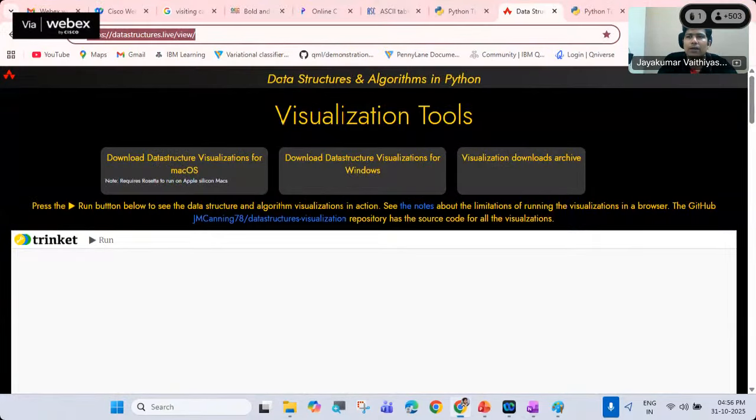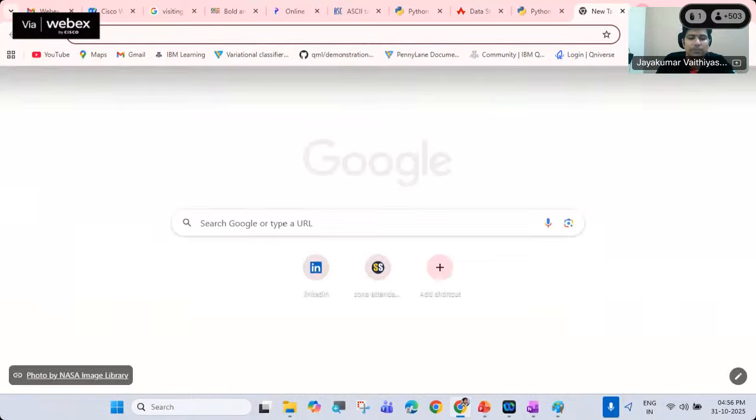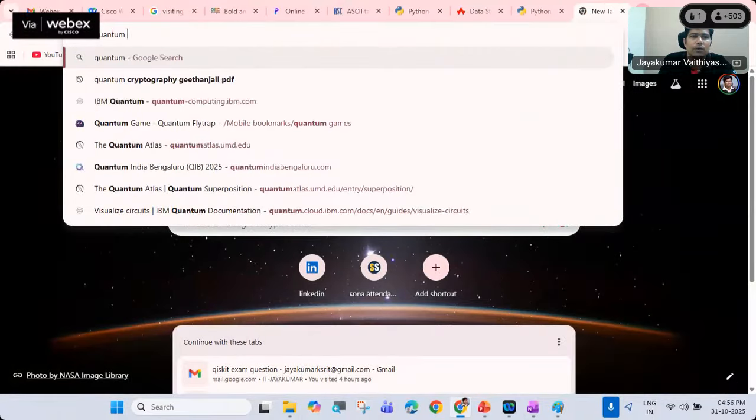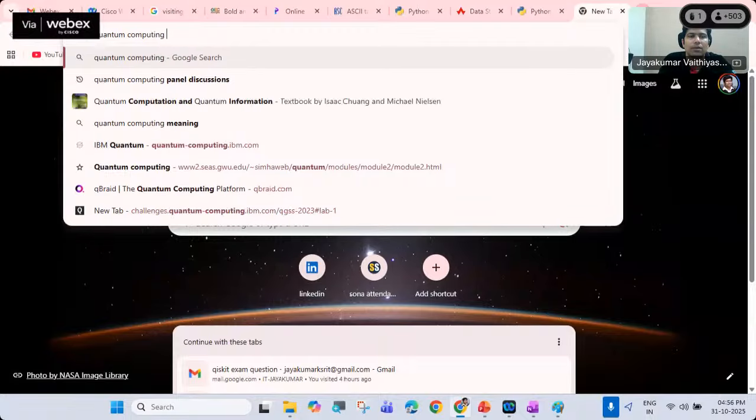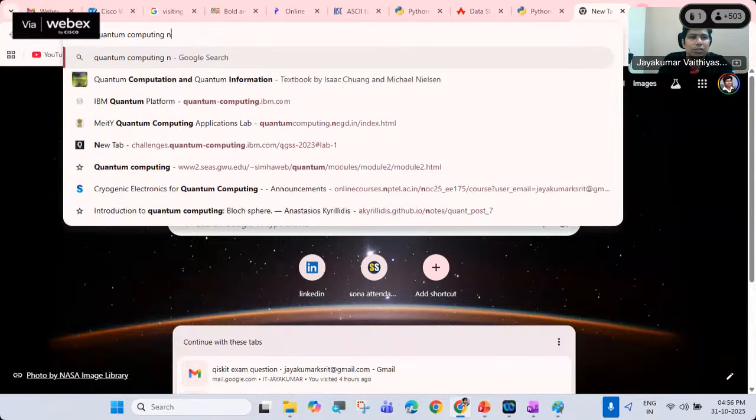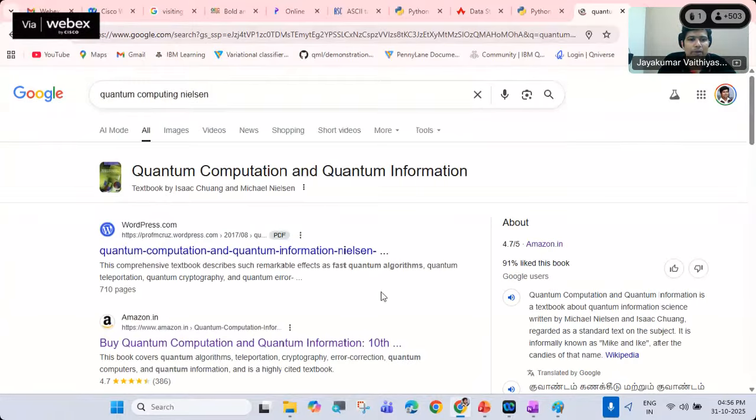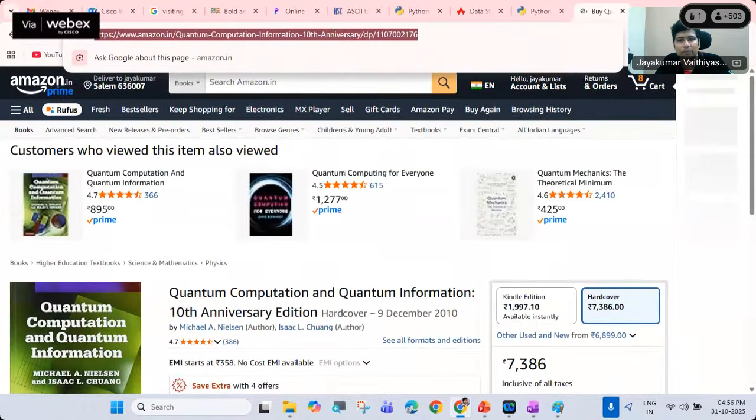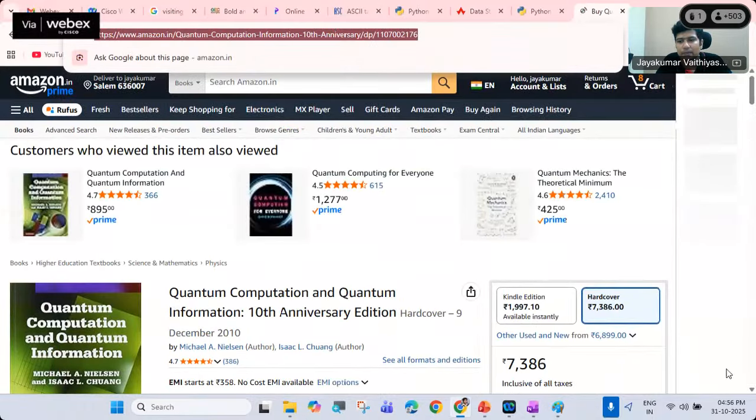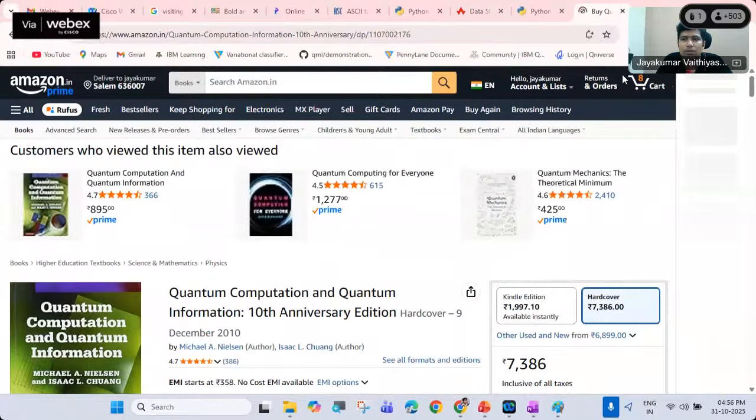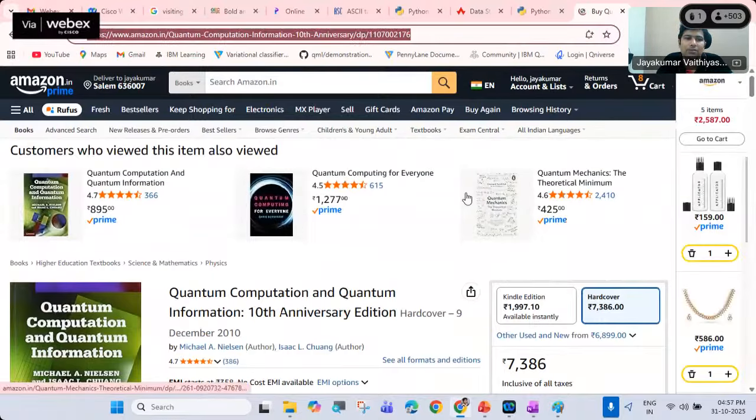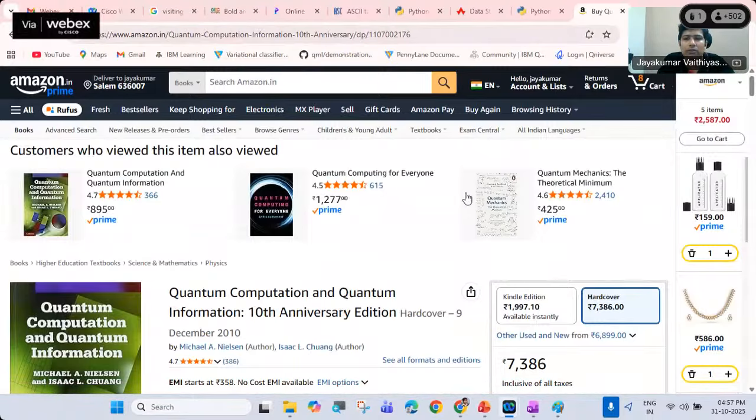For quantum, I will recommend the Nielsen and Chuang book, Quantum Computing. Actually, today's topic is difficult. We need to bridge so many concepts. Very challenging for me. So this is the book I will recommend. This book is somewhat complex, but it will give wholesome information about quantum computing.